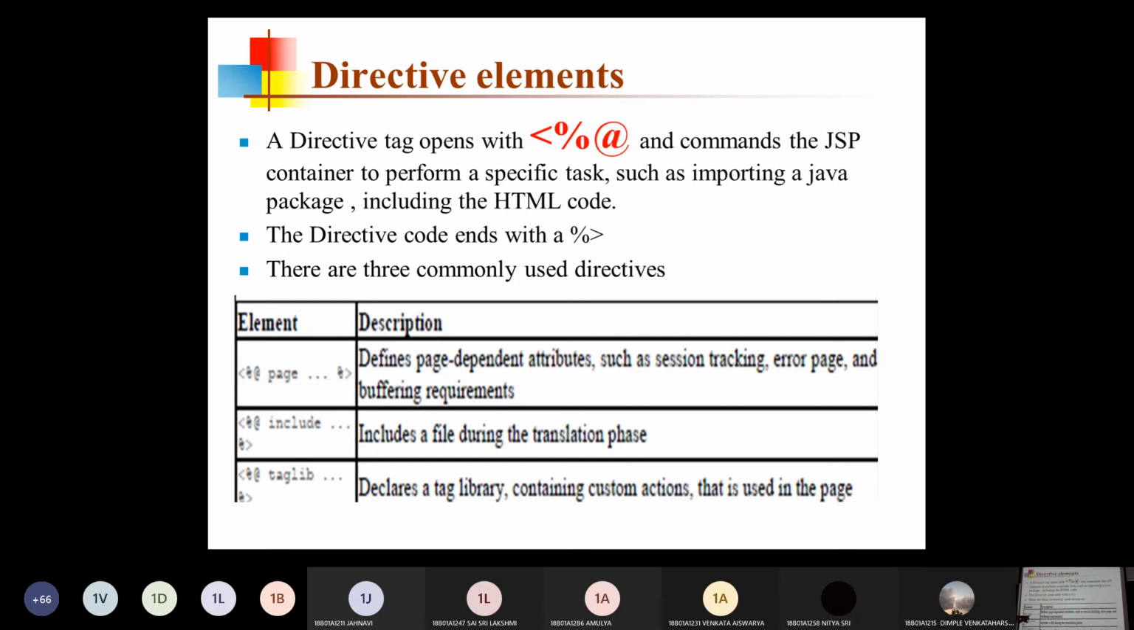The first one is at the rate of page, then at the rate of include, and at the rate of taglib. At the rate of page is used for including other resource pages, like JSP pages or even HTML pages, into the JSP. And we have at the rate of include, which is also used for including specific resources into the JSP page. And we have taglib. User-defined tags we can define using JSPs, and those user-defined tags we can write into a tag library.